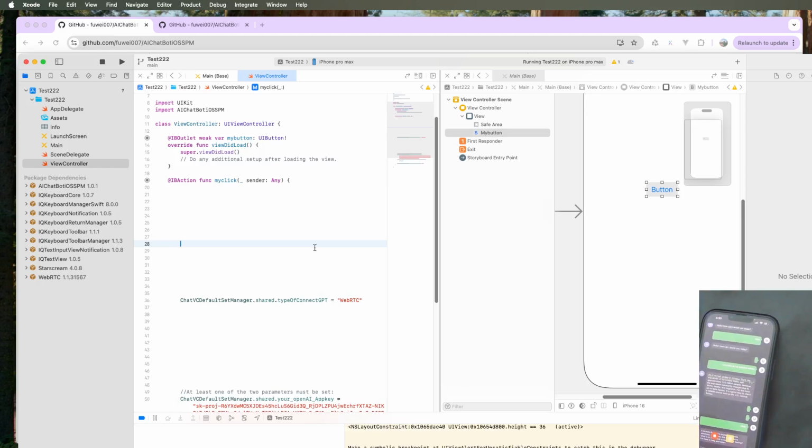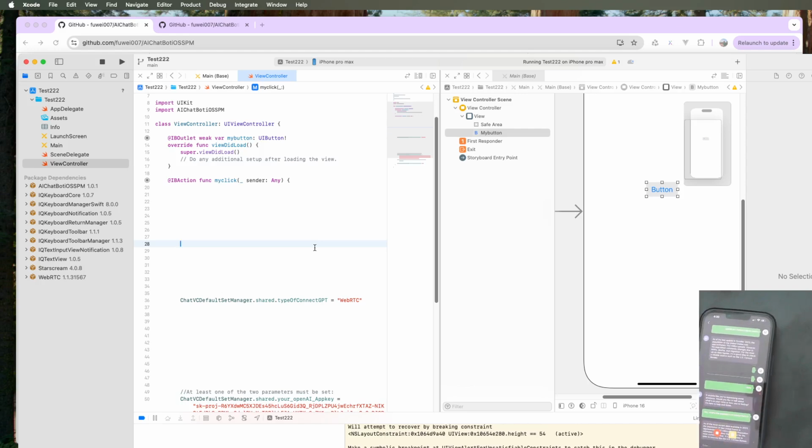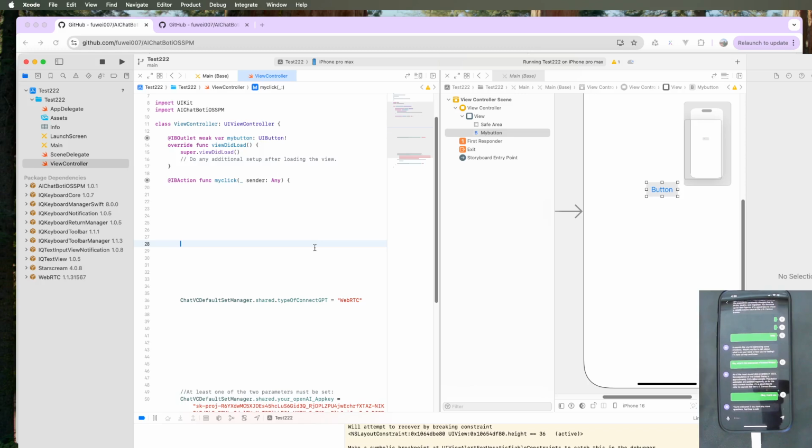Hey, what's the population of United States? As of the most recent data available in 2023, the population of the United States is approximately 332 million people. Population estimates are updated regularly. Okay, so thank you. You will hear the difference, right? It's much smoother. So I think by default, I would like to use WebRTC.